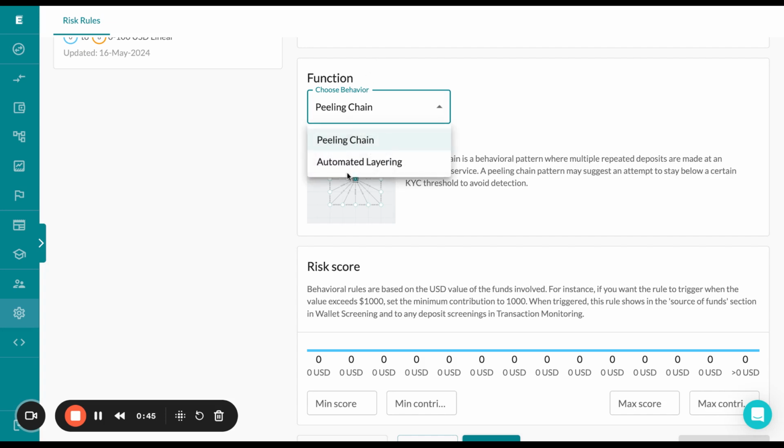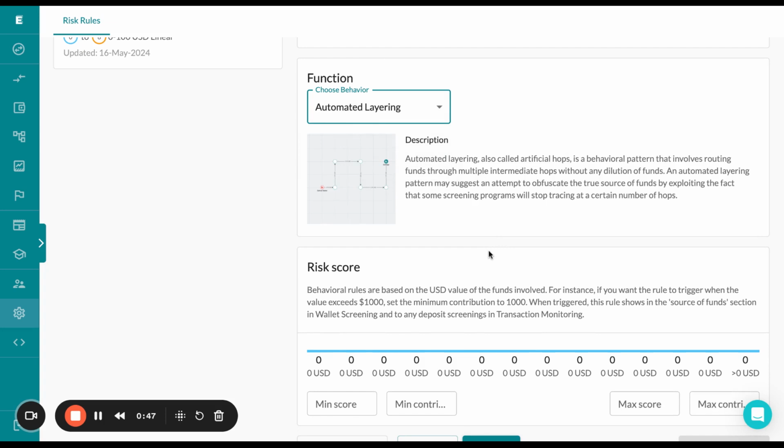For layering, this is just as it sounds. This is essentially adding additional hops between the sender and the recipient address. So with both of these behaviors, we can trigger a risk rule based on dollar value exposure to that behavior that we call out.